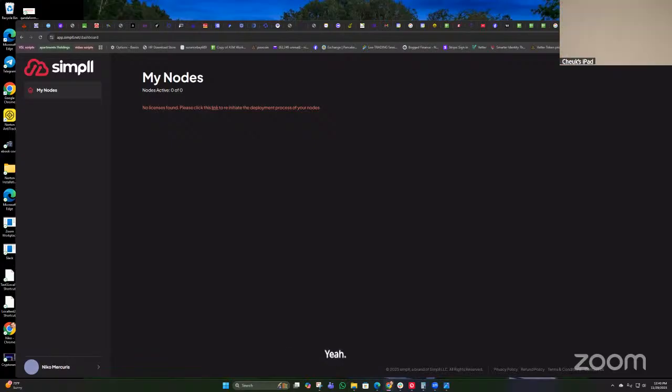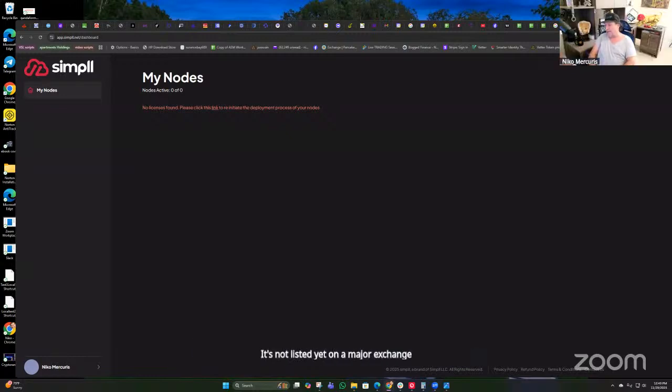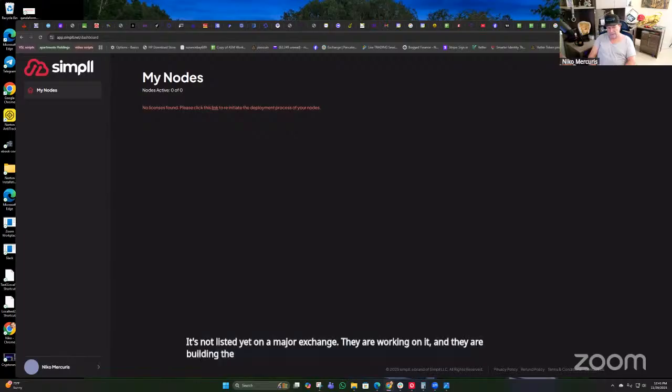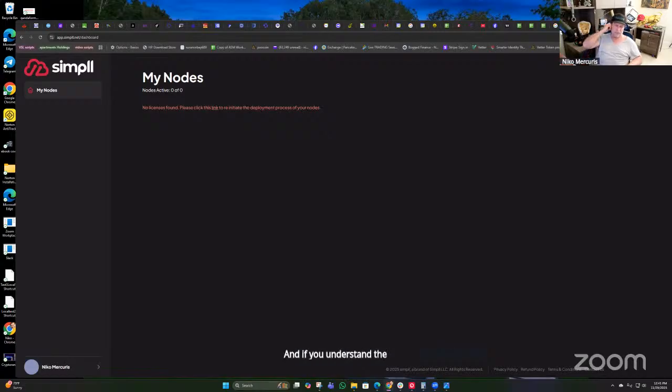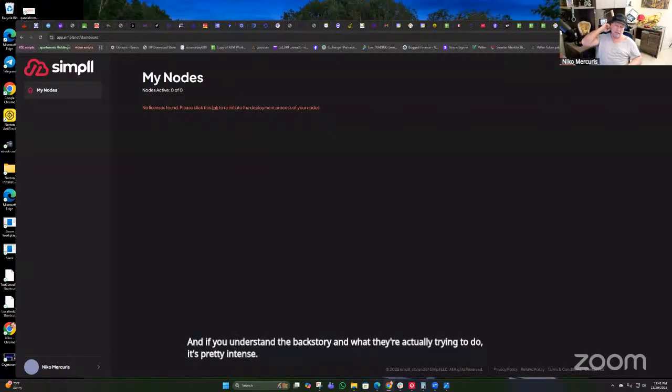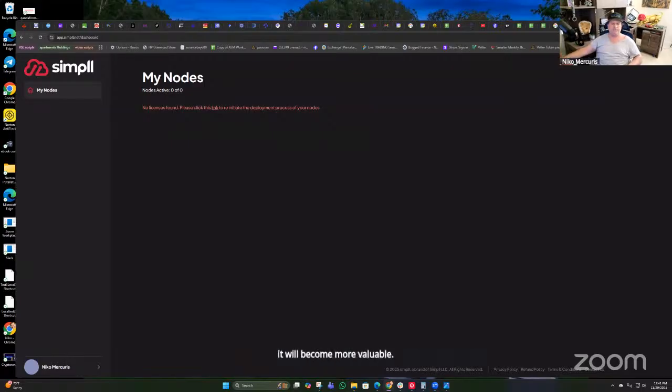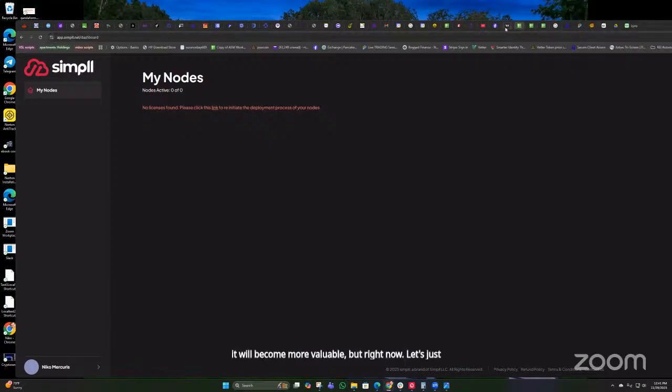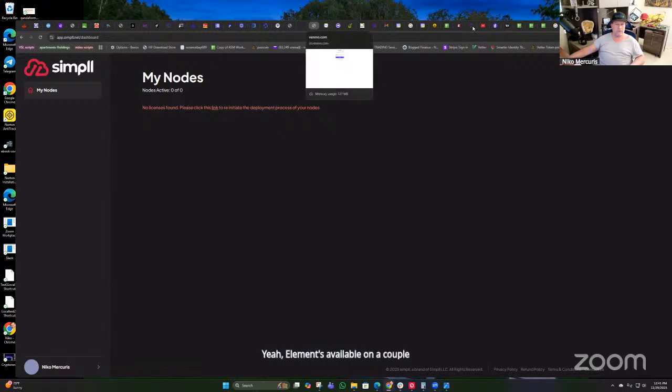Yeah, and in terms of what you're saying, your Element investment didn't go anywhere because it didn't get listed yet. It's not listed yet on a major exchange. They are working on it, and they are building the backend. They're building the infrastructure to it still. It's a big project, and it's got a great purpose behind it. If you understand the backstory and what they're actually trying to do, it's pretty intense. And when they get popularity and people really understand what it is, I think it will become more valuable. But right now, you could buy Element on the Coinbase wallet. Yeah, Element's available on a couple different exchanges.